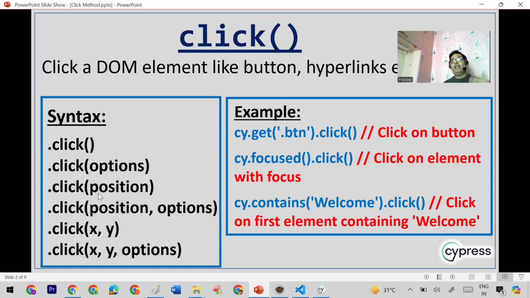You can pass the position options like top, bottom, left. You can pass the coordinates also, like x and y coordinates. You can pass the coordinates plus options here. So we have different types of parameterized functions here.